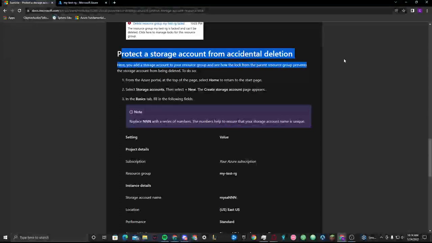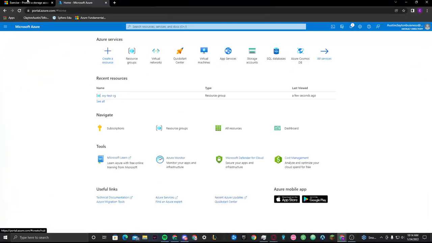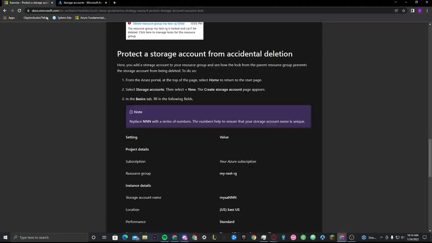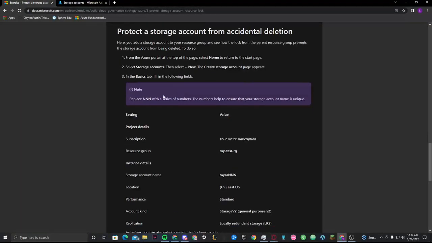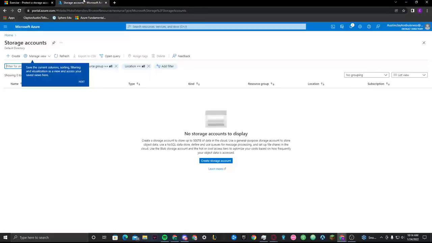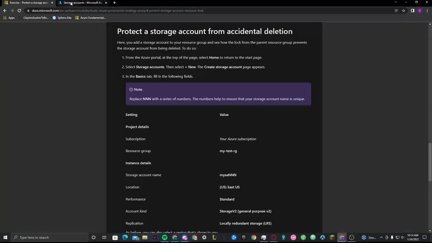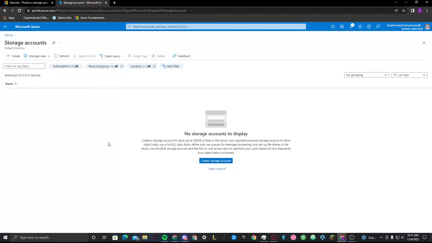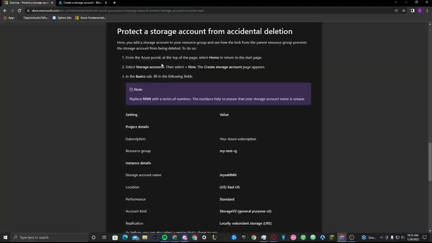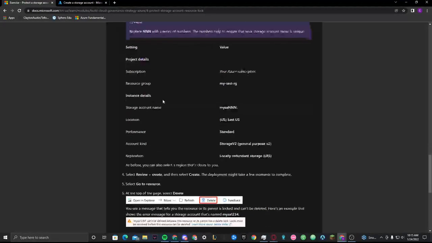So now, protect a storage account from accidental deletion. From the Azure portal at the top of the pane, select home to return to the start. Storage accounts. Where are those? Storage accounts. There it is. In the basics, fill in the following fields. Select new, and the storage pane appears. In the basics tab, fill in the following fields.